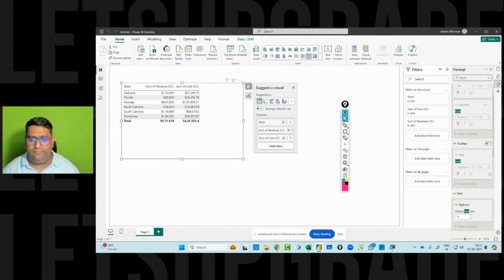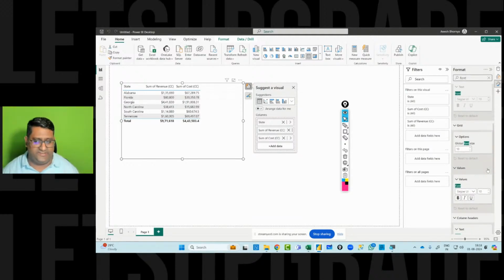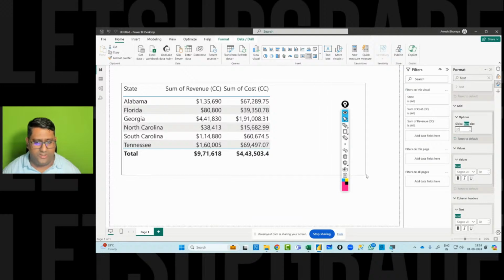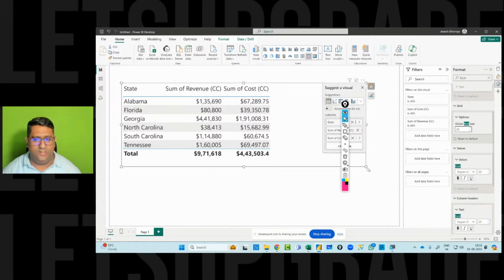If you can't find font, maybe you can even look out for text. But I think font should do the trick for you. Now here for the global font, I'm just going to change it to 20. And I'm going to increase this so that we can see it better.